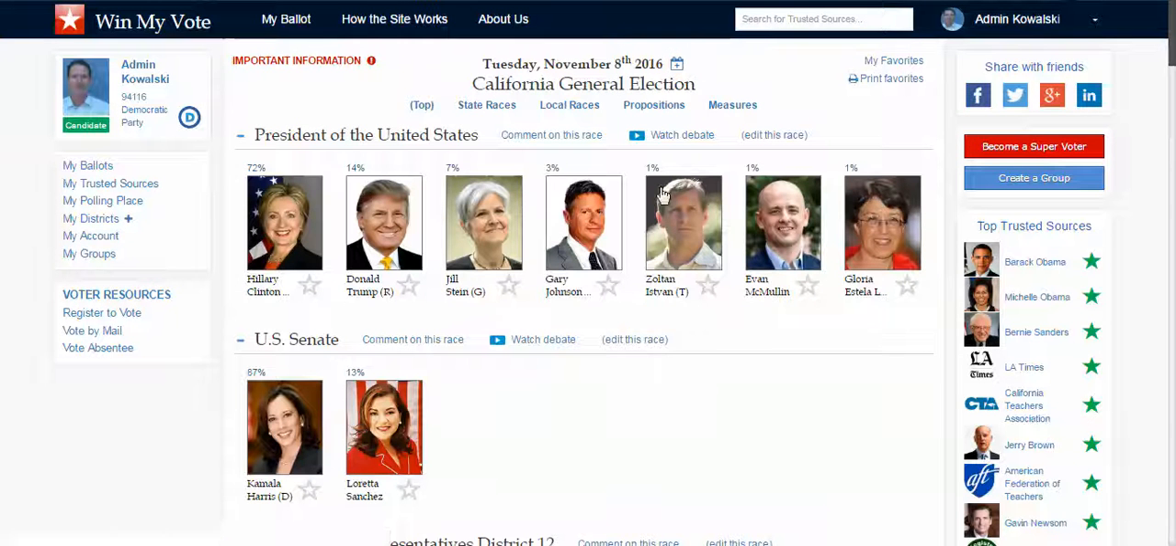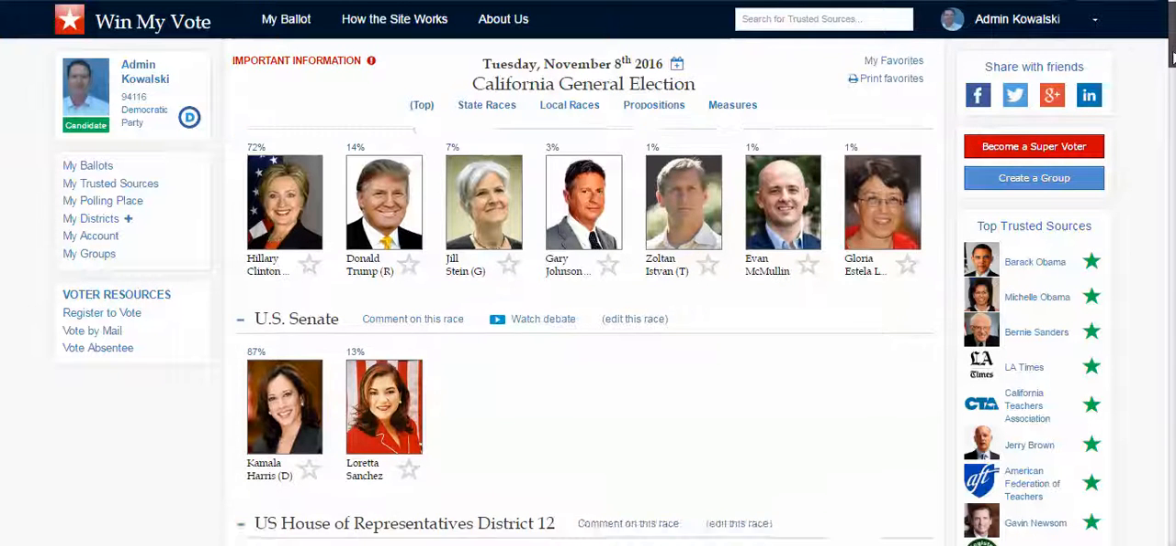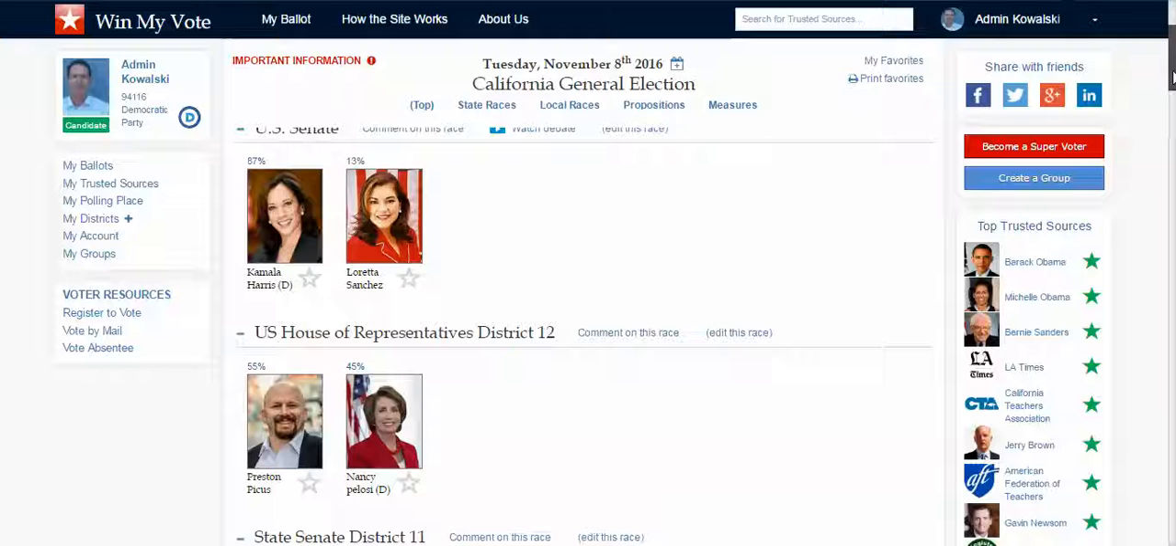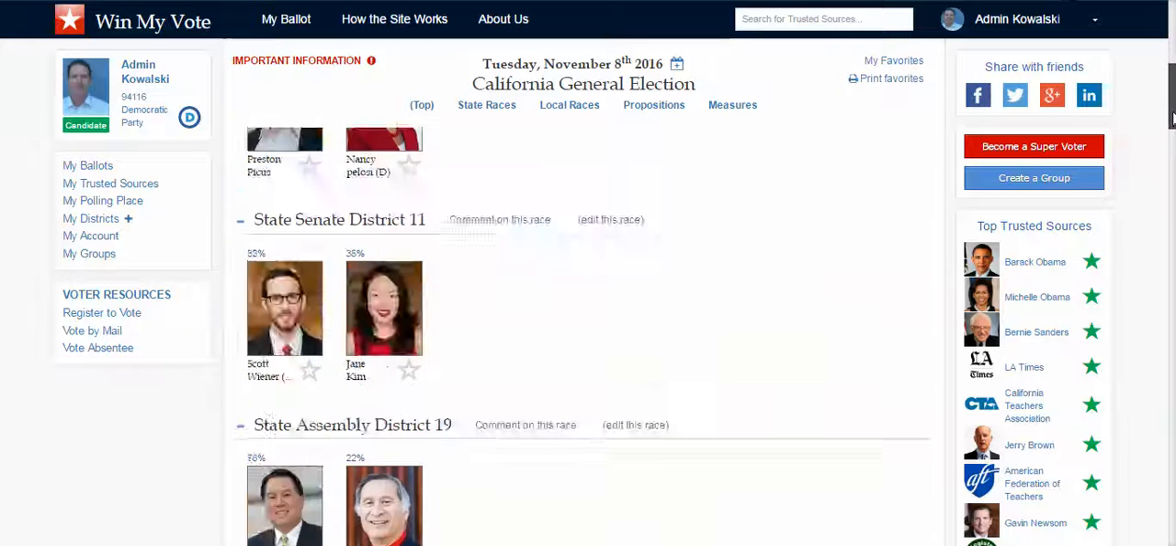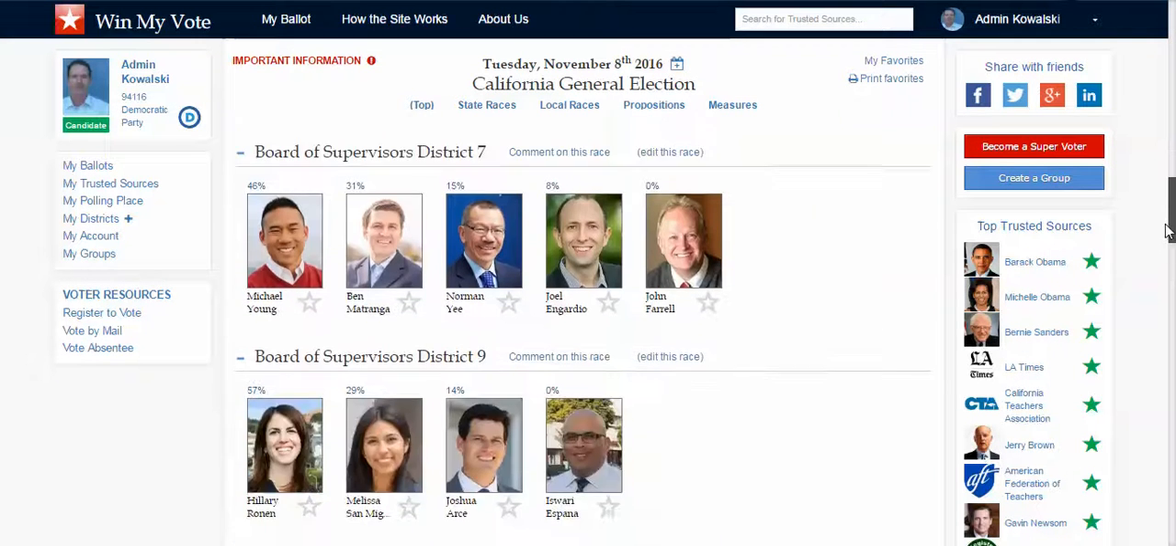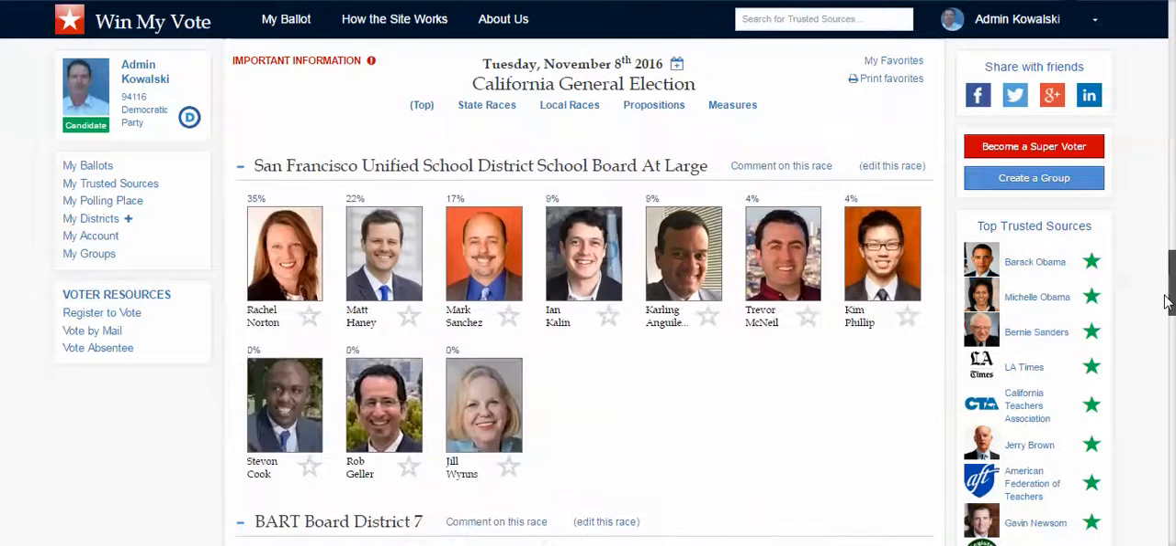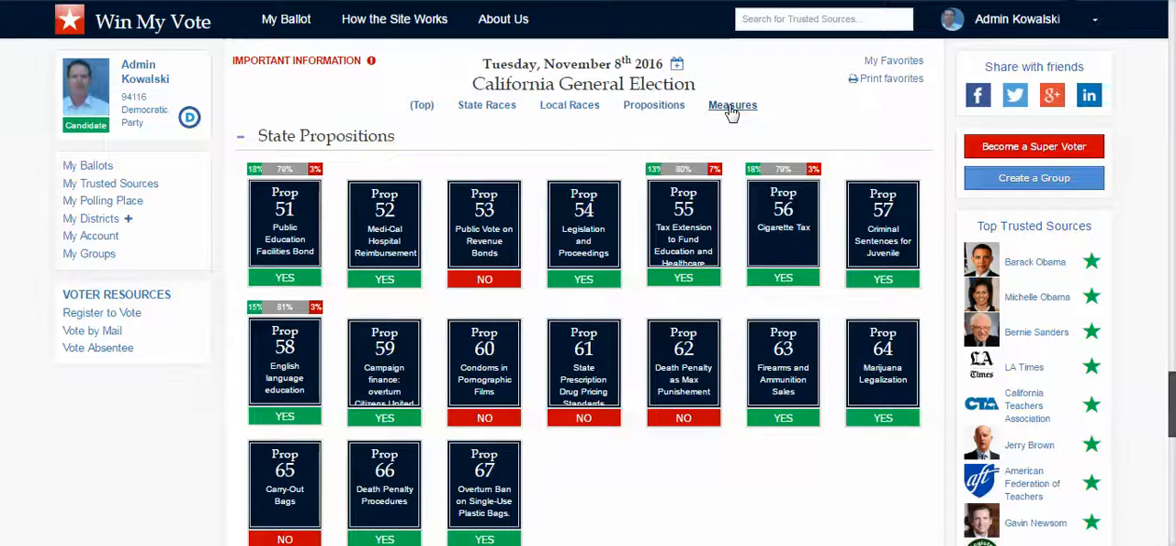So as a voter, I can see all the candidates running for all the offices, all the way from the national level through the state level, and then down through the county level, even all the way down to local school board. I can also see all the propositions as well as all of the measures. And I'll give you just a quick look at the way the propositions look.